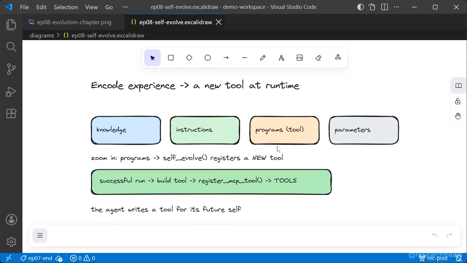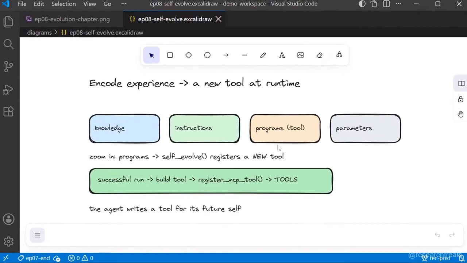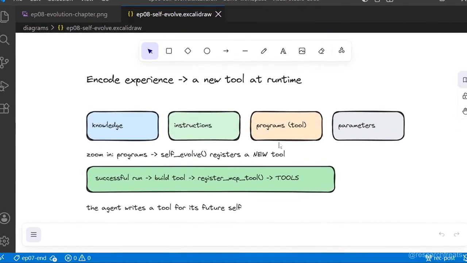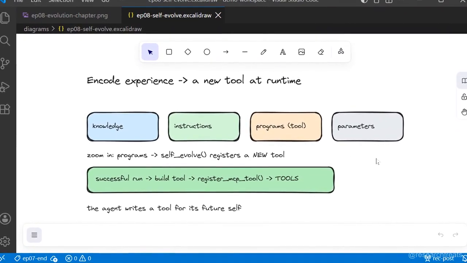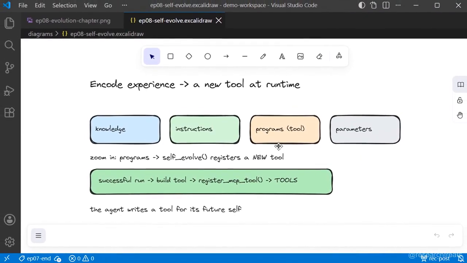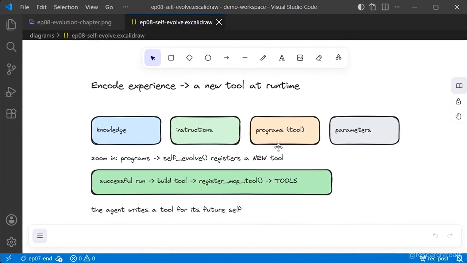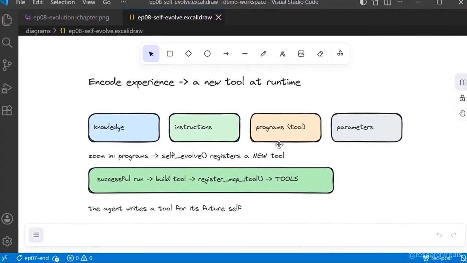Top, knowledge and instructions. Bottom, programs and parameters. Programs means register a new callable. Parameters means fine-tune model weights. That's the quadrant reward function feeds into in a real training run.